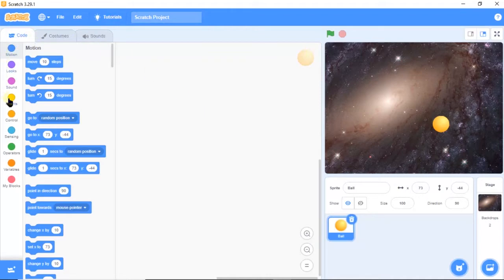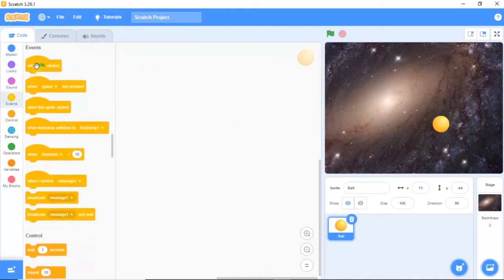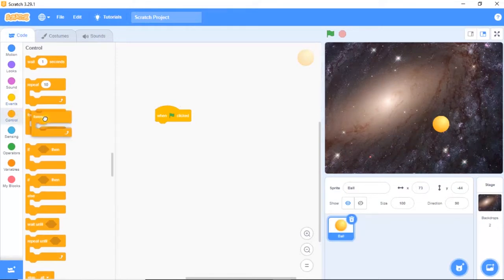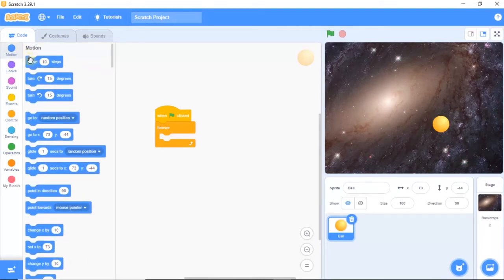Let's go to the events blocks. Click on the events blocks and click on this one, when the green flag clicked. We will make the ball move and bounce forever. That means we need to go to the control blocks and choose the forever block and place it beneath when the green flag clicked, like this one. And to make the ball move, we need to go to the motion blocks and choose the move 10 steps block and place it inside the forever block.